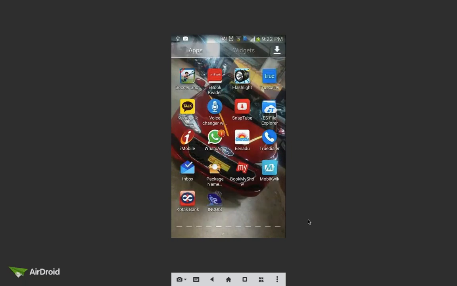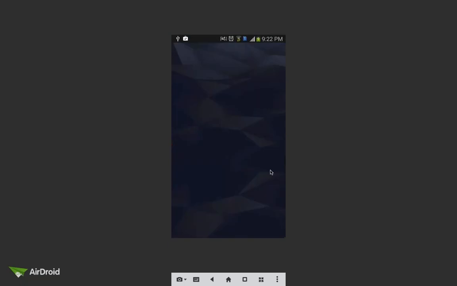In my phone, there is an app called MobiQuick. Let's select this MobiQuick application. It's a pure Android native application.